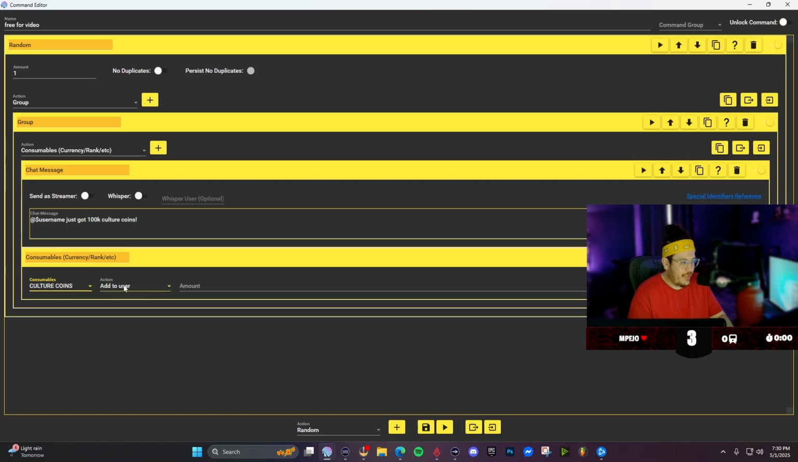The action needs to be add to user. So whenever somebody runs this command, you want it to add to the user. So the amount needs to be the same amount as what you typed out in the chat message above. So mine's going to be 100,000. Like I said, that amount can be a totally different number. It's up to you, whatever your preference is. It don't really matter.